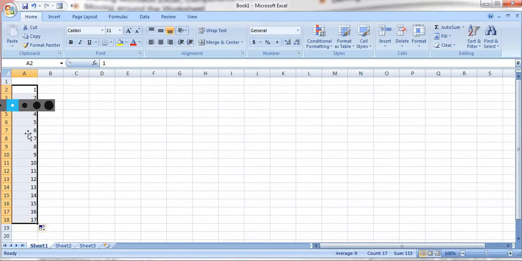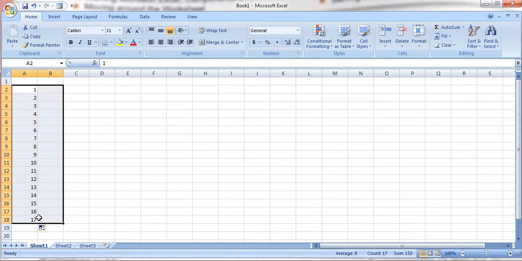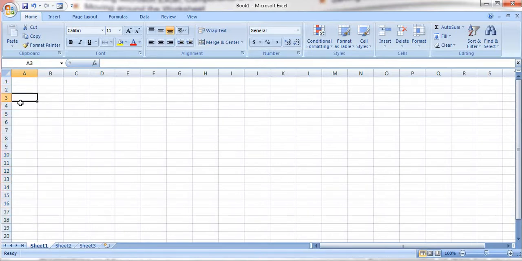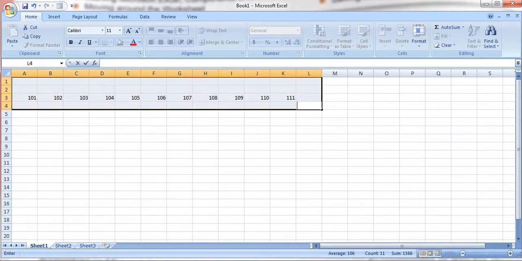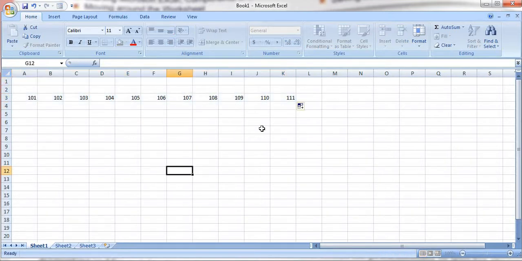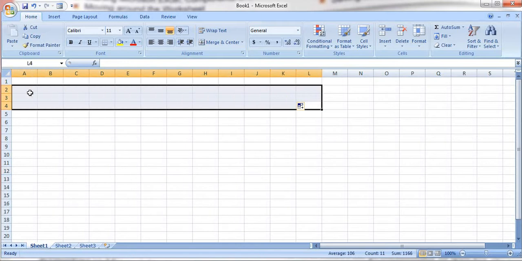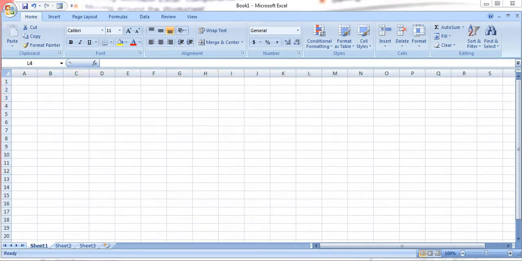In the same way, in place of 1, 2, 3, 4, 5, I can even write 101, then 102, then 103, like this. After this I will select these and drag from here: 104, 105, like this. It will autofill. Okay, this is the autofill feature. So we are not supposed to write each and every value.